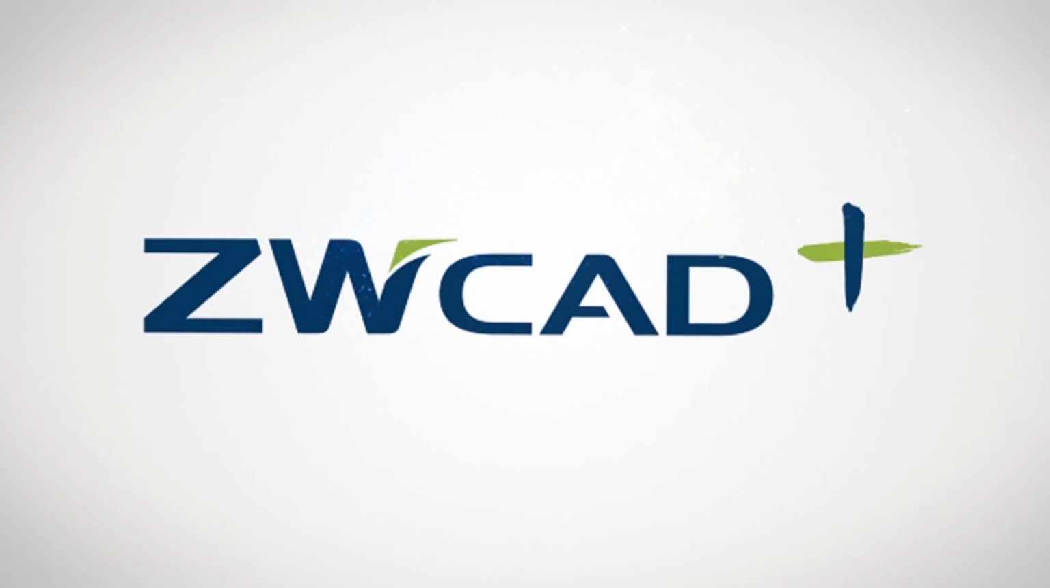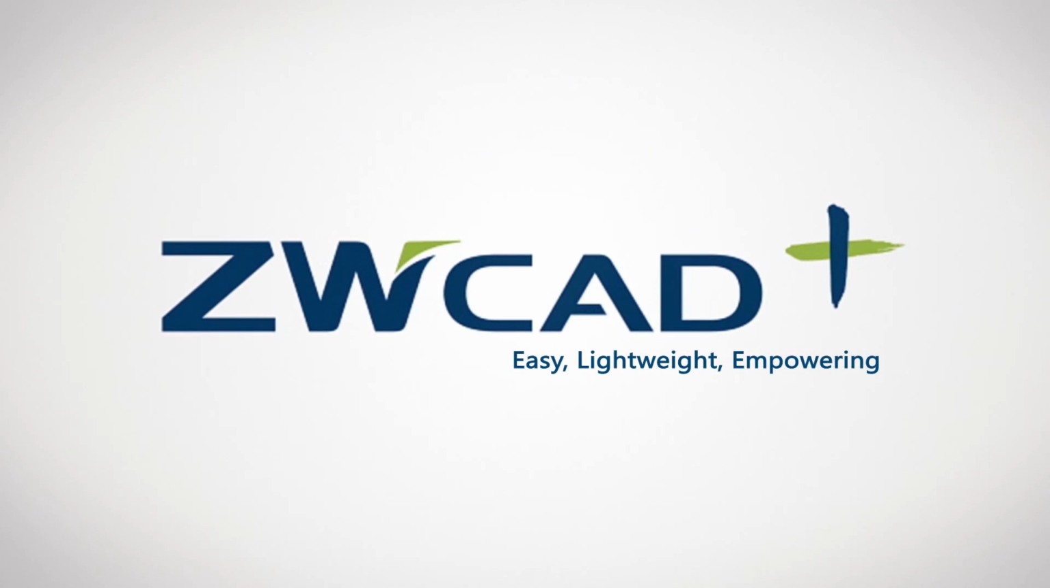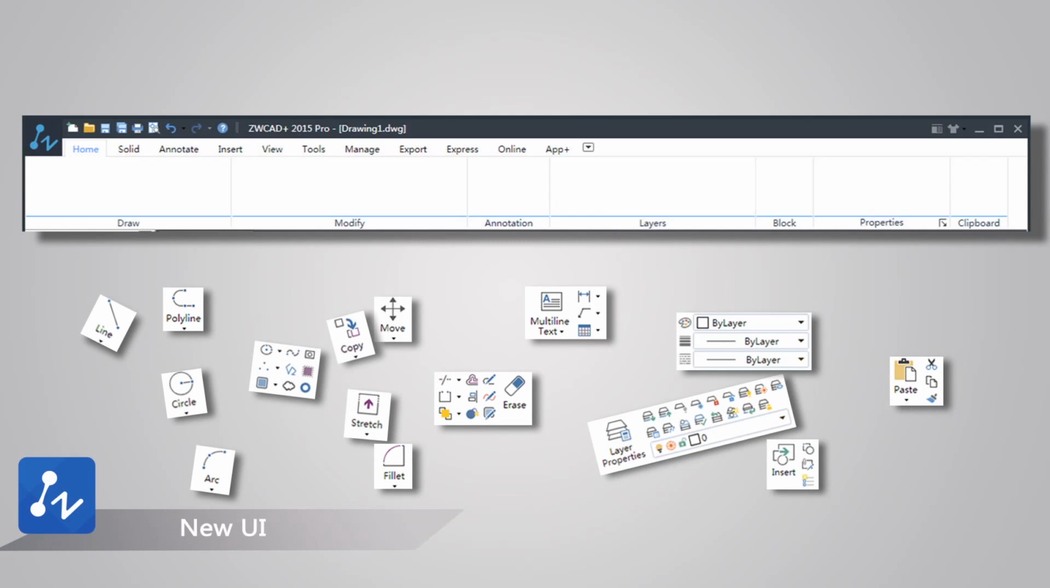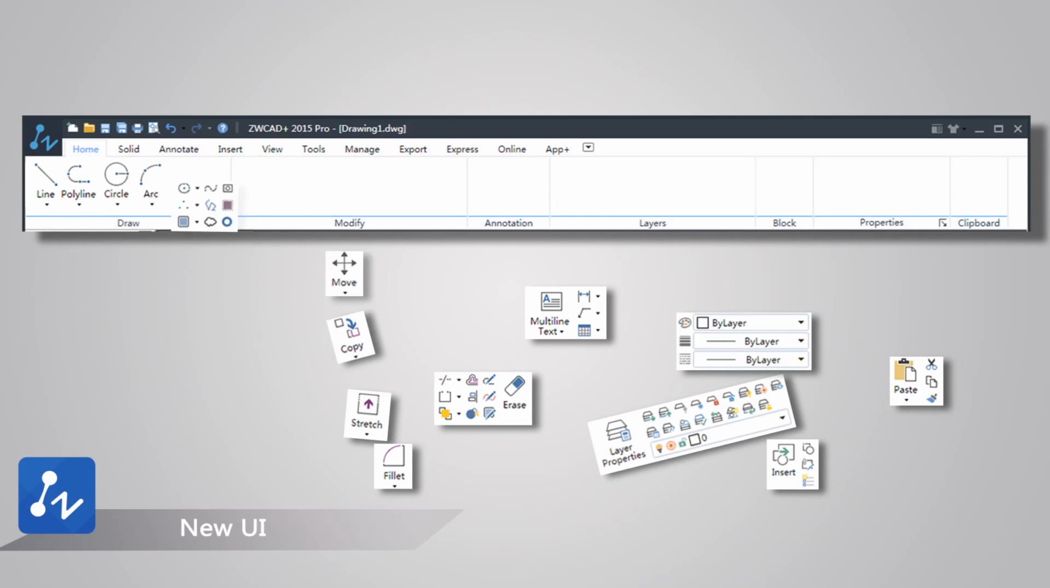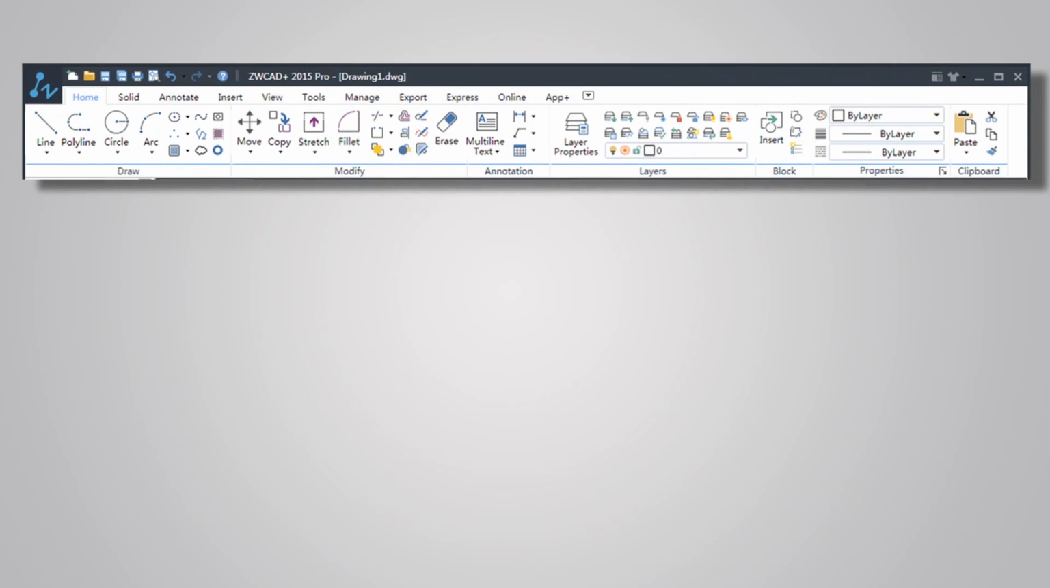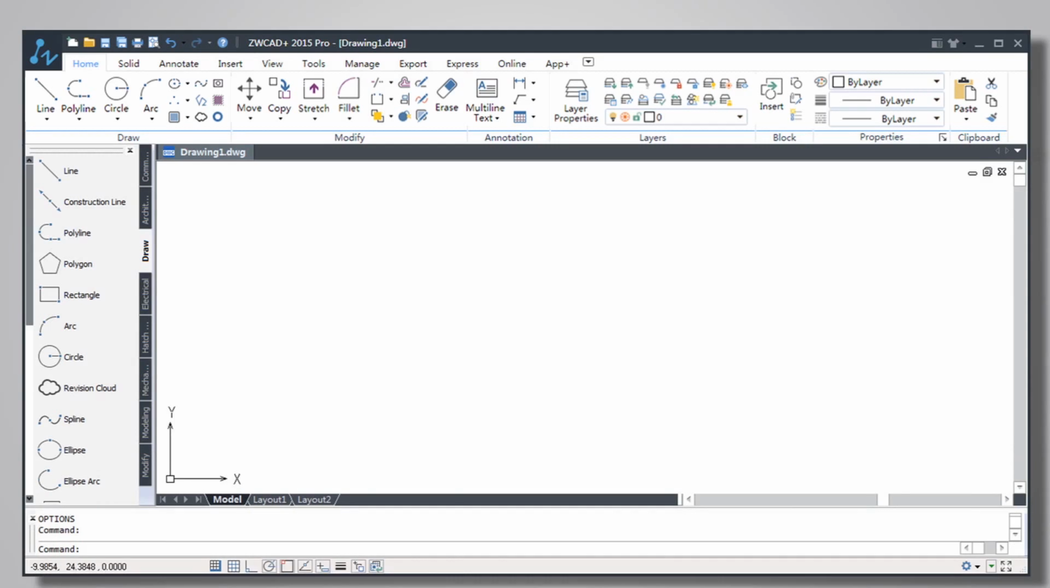ZWCAD Plus. Easy, lightweight, empowering. The new user interface of ZWCAD Plus is neater and easier to navigate. It avoids unnecessary clutter to lessen visual fatigue, leaving you free to work on your designs for longer.